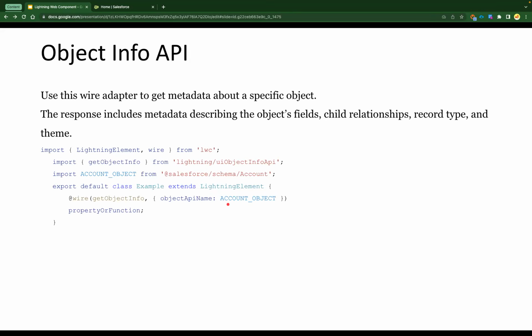So as we talked about, Object Info API is again going to return you the methods that are wire decorated. We have talked about how to utilize wire methods. And the methods that we get are within this module called UI Object Info API. So in the previous two videos, we have been talking about UI Record API.